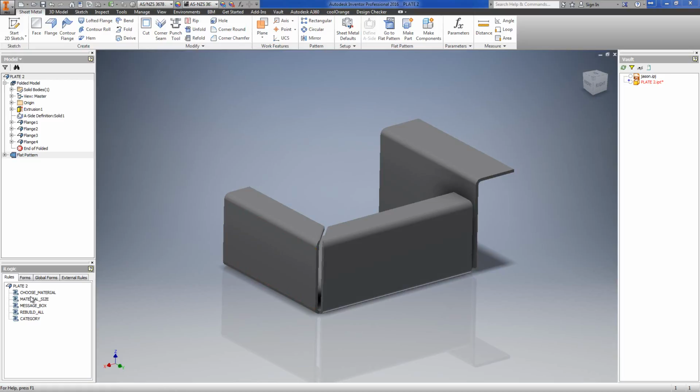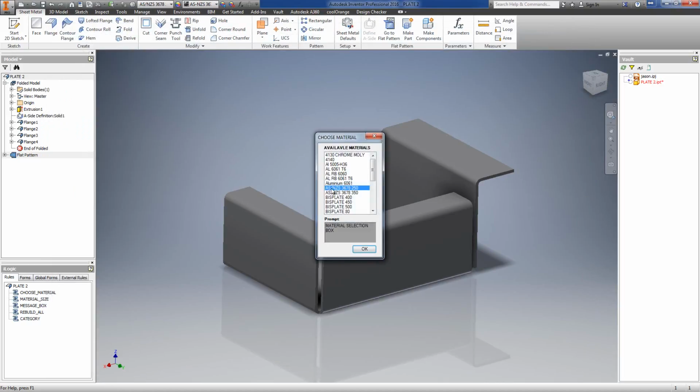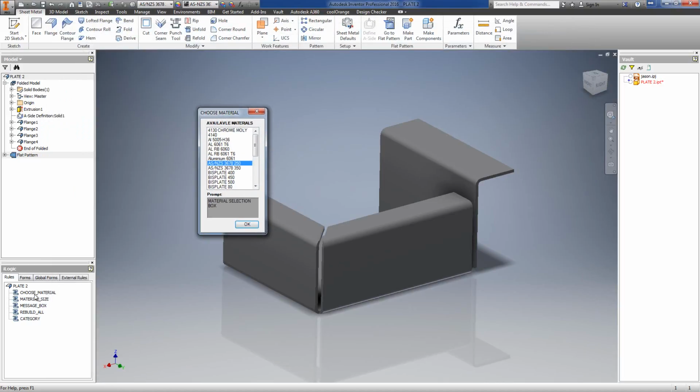Okay, so let's take a look at the rules. If we have a look at choose material, basically what this is doing is, this is the rule that brings up the first dialog box where it asks me to choose what material I'm actually going to be using. And the results from what you select in this input box then determines what happens in the next one. Click OK. And so that's basically it. When I've closed it, it's run the rule and it's asked me to choose what material I'm using.